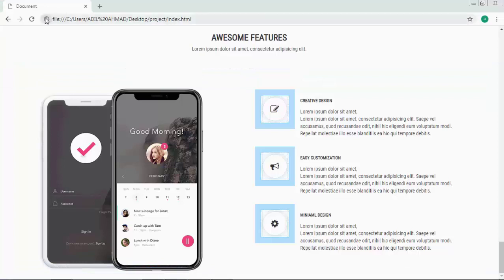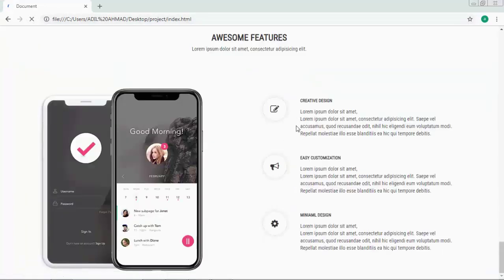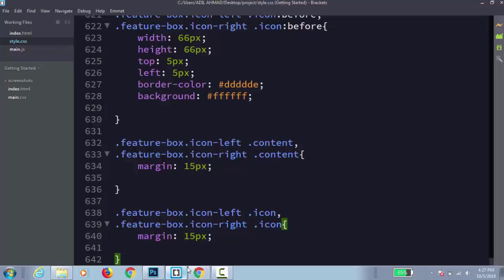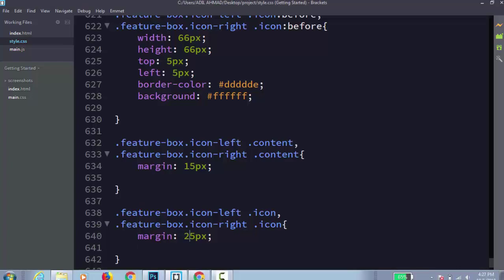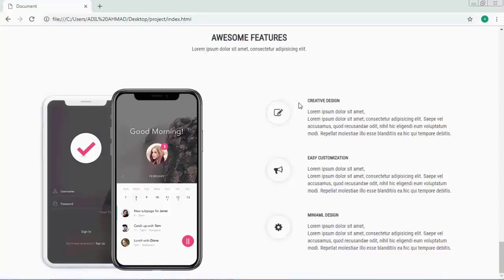Friends, you can see it is pushed a little bit down. If you want to increase or decrease even more, then you can do it. Now I'm increasing 10 pixels more, so it will become 25. Let me do that. Yes, you can see it is coming down, and it's looking cool, isn't it?